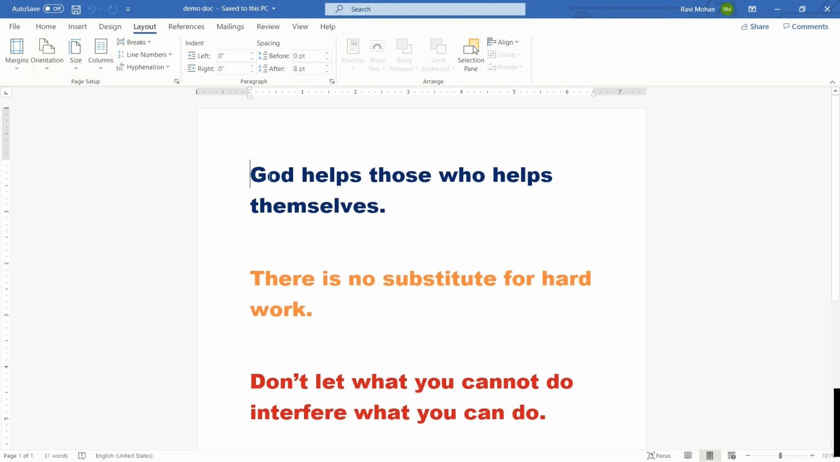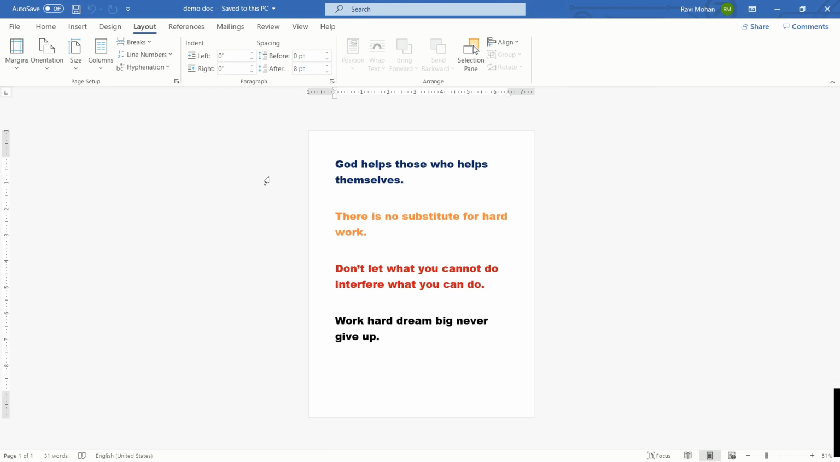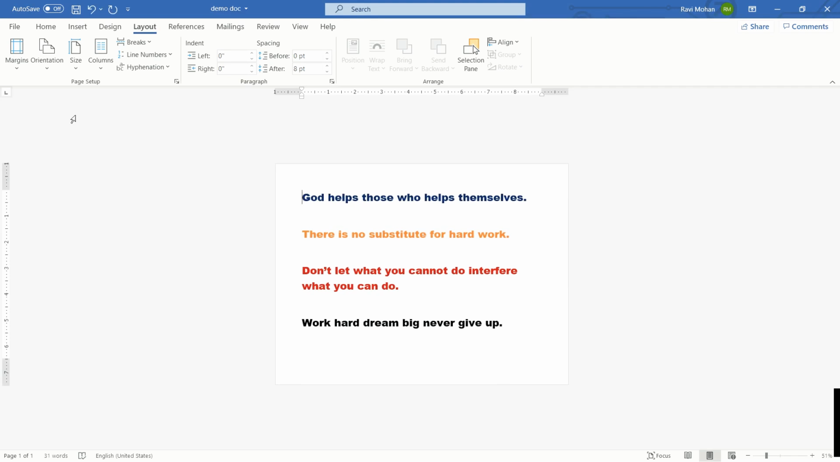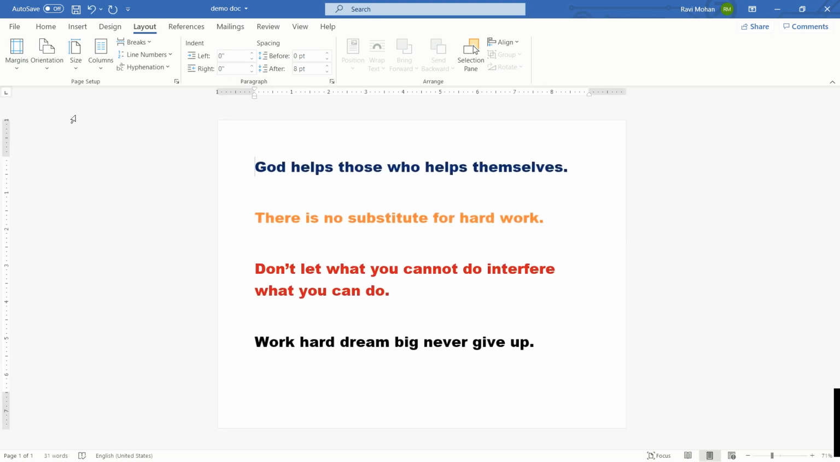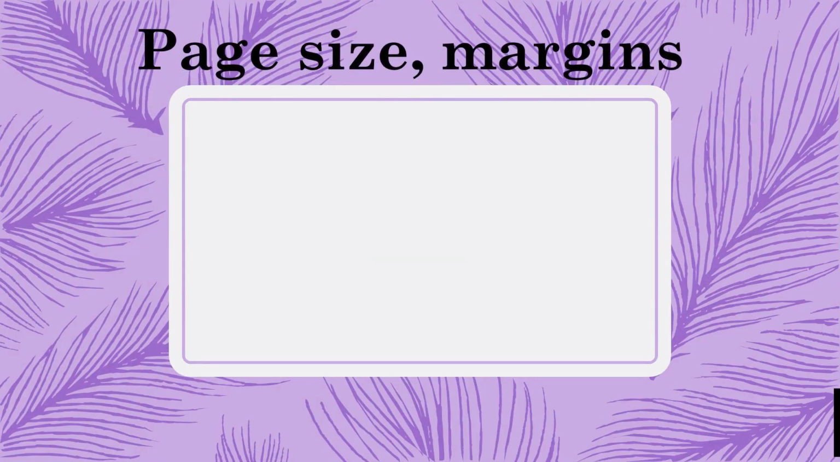Now this portrait means the page will be lengthwise more as compared to breadth. That means when we have more rows in our document, we will be choosing portrait orientation, whereas when we have more columns in our document, then you may choose the landscape. Now you may see in this, when it's landscape, the paper is longer in its breadth, whereas lesser in its length. The next topic is the page size and the margin.